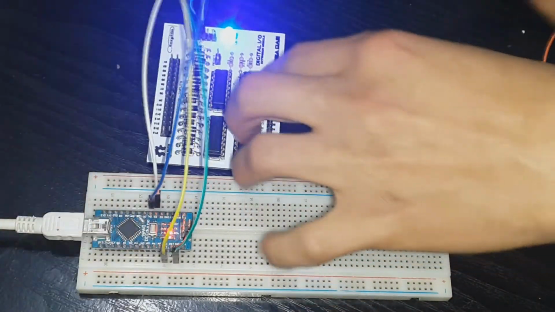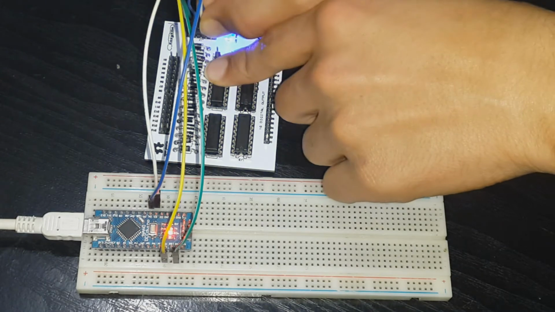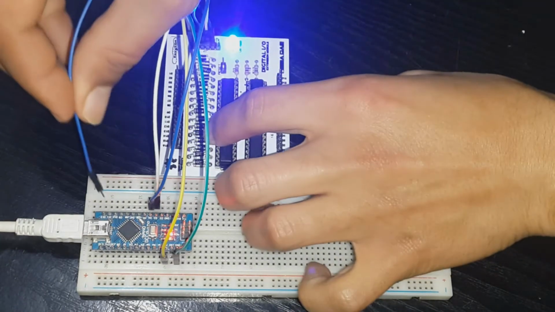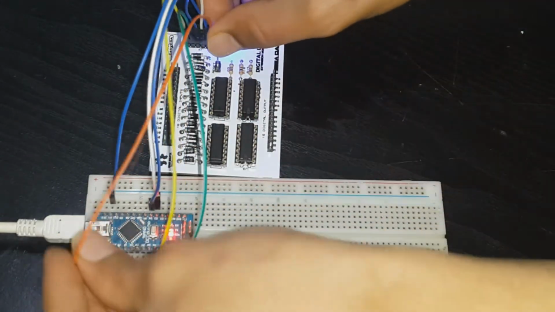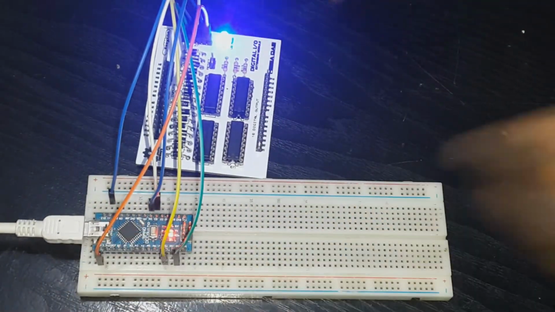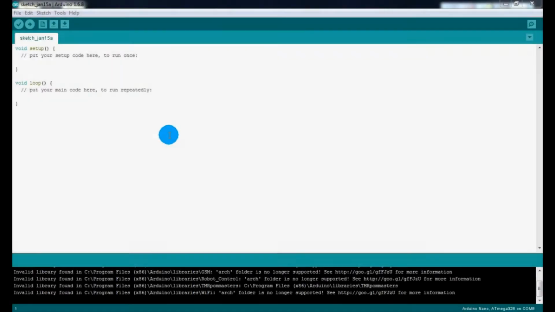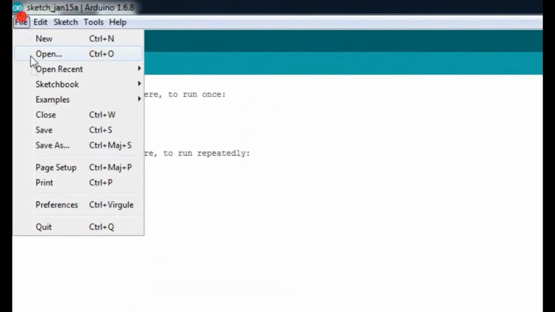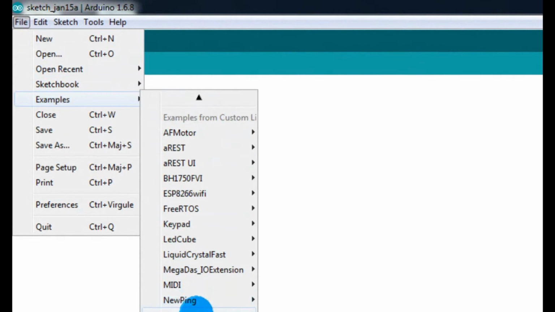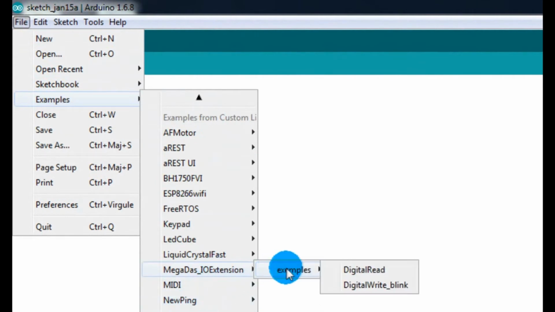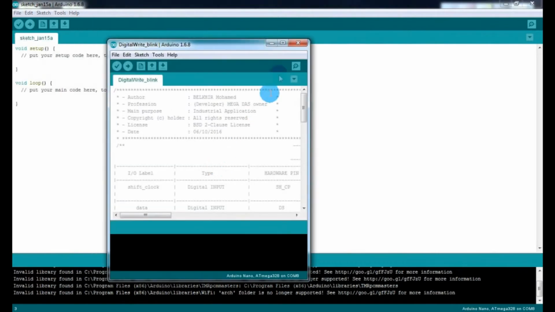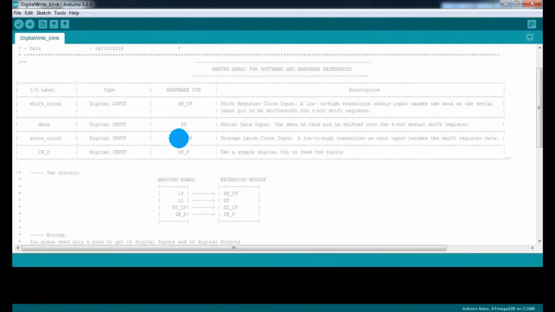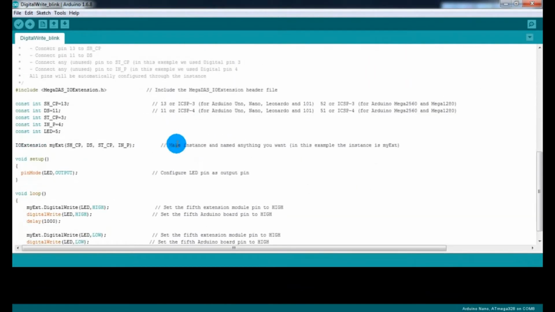The next step is connecting the module to the Arduino board. After connecting the IOExtension module to our Arduino board, we need to prepare the source code. So I run the Arduino IDE and I have the IOExtension library already installed, and you can get it from the GitHub link that you'll find in the description of this video.